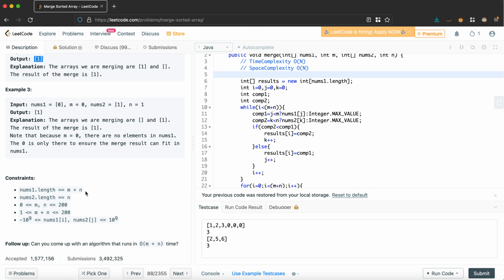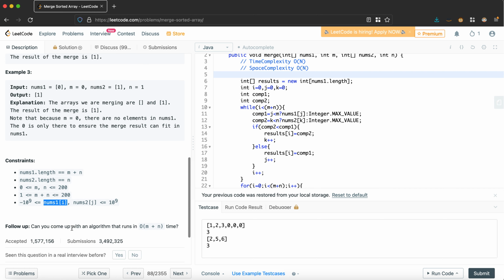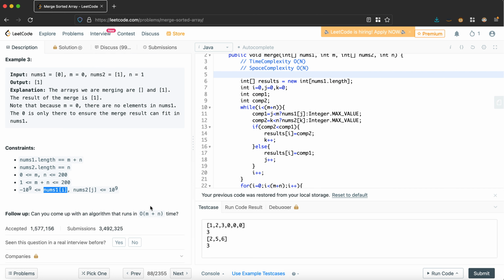Nums1.length is m plus n. Nums2.length is n. M is greater than or equal to 0, and m plus n is not going to go above 200. Nums1, these are the values that you could see in there. Can you come up with an algorithm that runs in O(m plus n) time? That is the follow-up, but that's what I'm targeting in my solution.